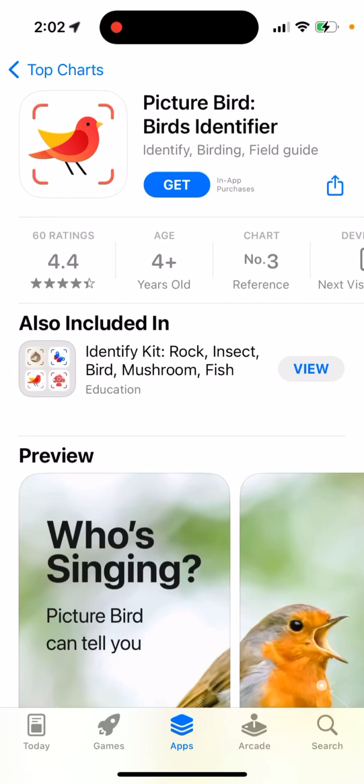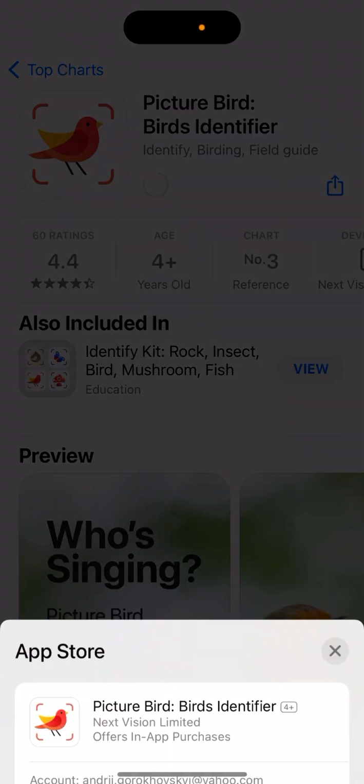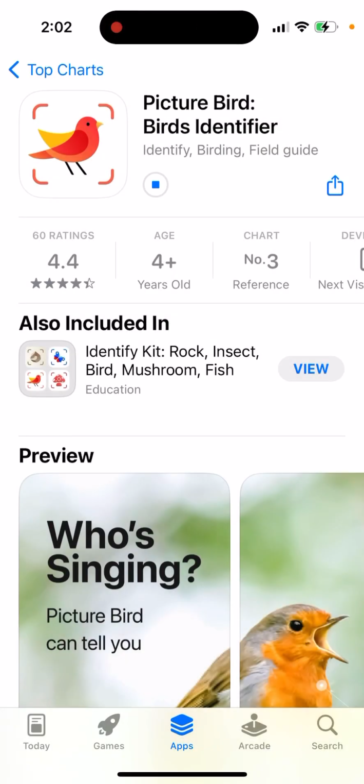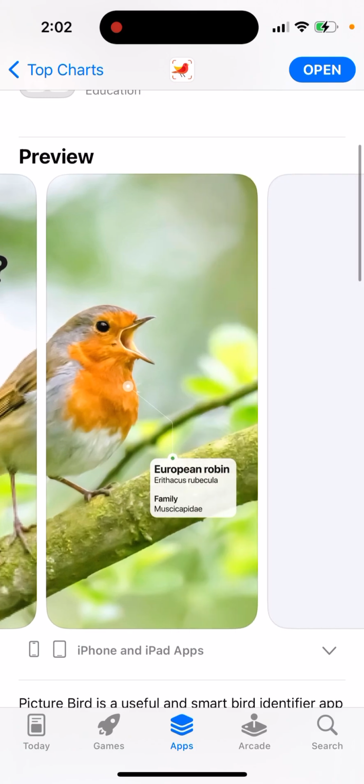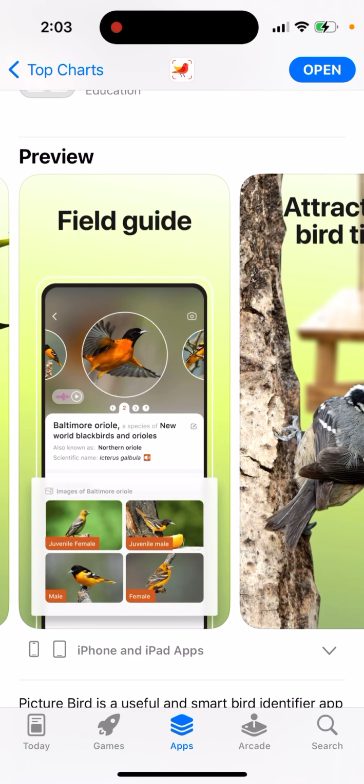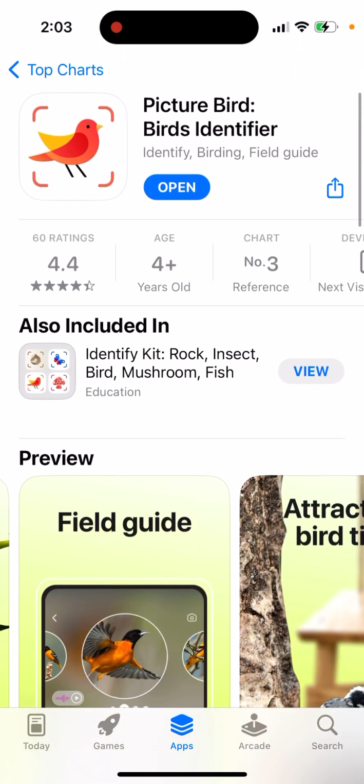Here's an interesting app called Bird's Identifier. There are a lot of plant identifier apps out there, but there is a new category, bird identifiers, and they're just becoming more popular. And it's not only for bird watchers, but also for everyone.